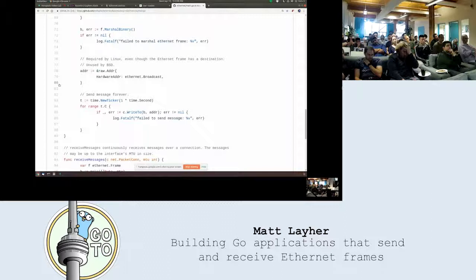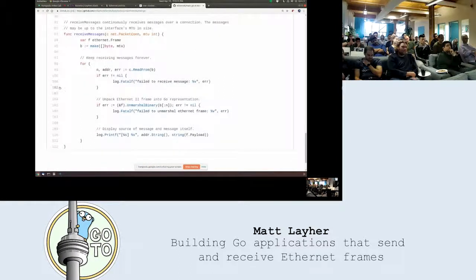And this is going to continuously send these frames and broadcast it to every machine on your network segment every second. As far as the receiving end, we create our Ethernet frame, and then we're going to read bytes off of the network interface directly into this buffer. Once we actually have the bytes, we unmarshal them from the binary format into the Go representation. And from here, we're able to do things like look at the source and destination addresses, and also look at the payload, ether type, VLAN, other fields.